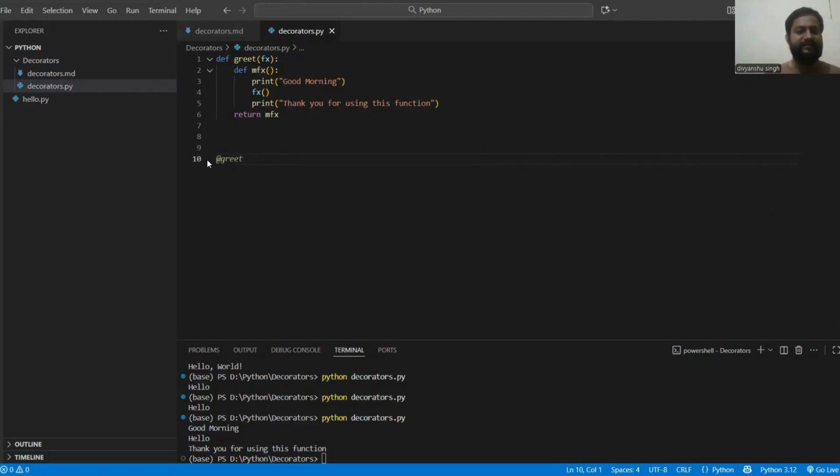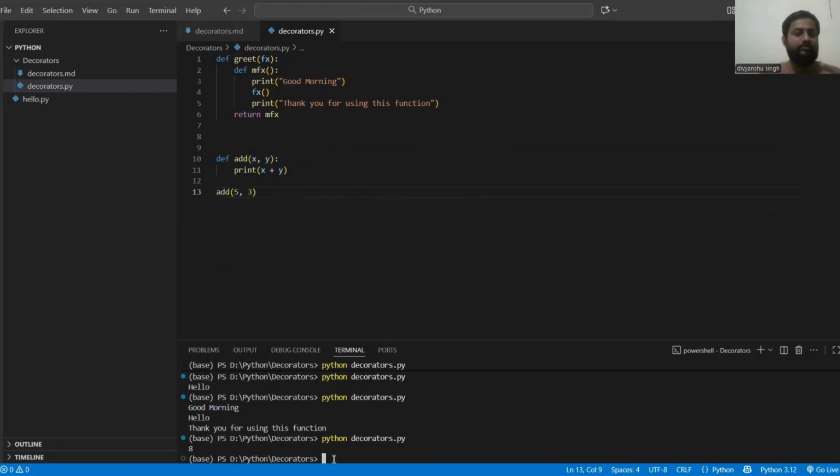We are going to have another example, and let's take an example of defining a simple addition function. Suppose simple x and y, and then we are just going to print x plus y, and then we will call that function add with 5 comma 3. Now if you run this particular program currently, it will show 8.